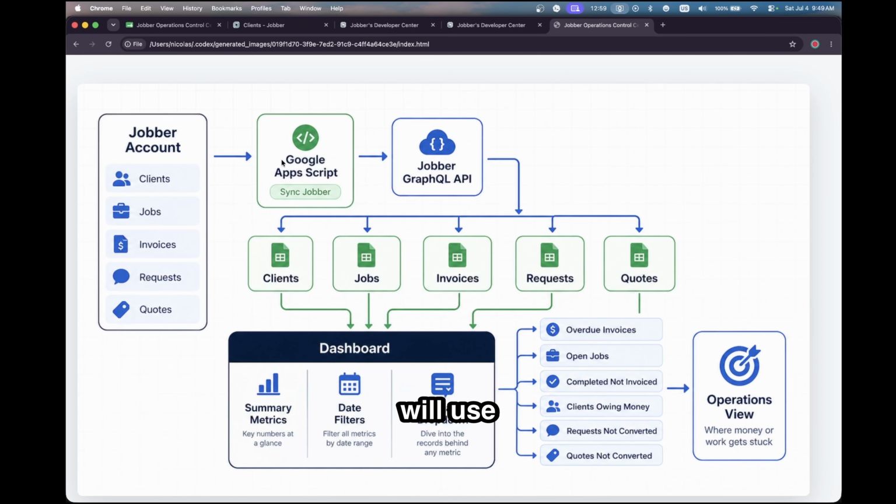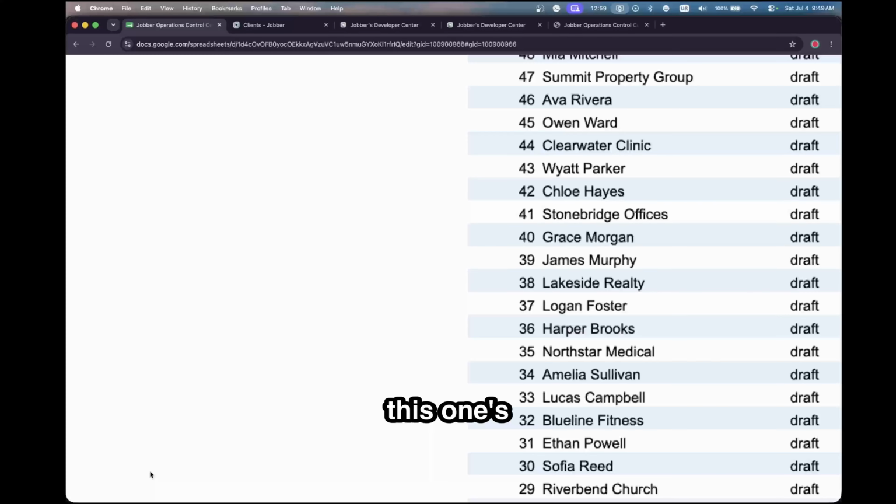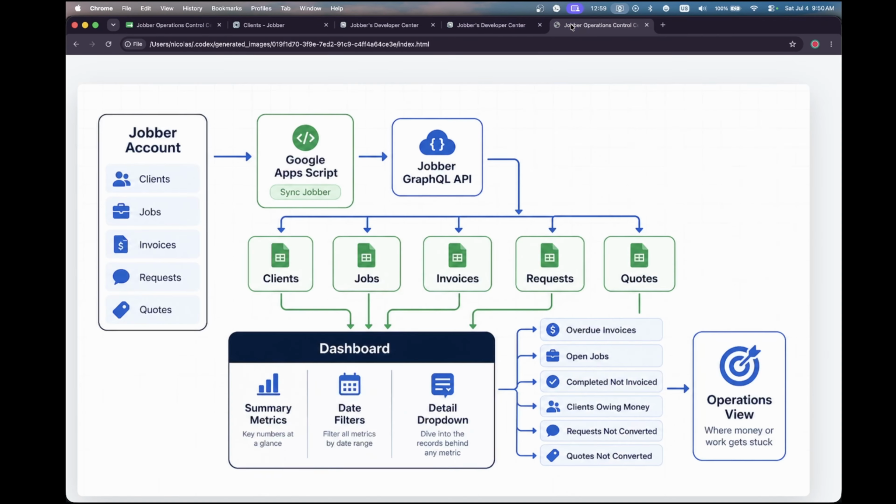And the idea is that we will use AppScript. So we connect to the API using AppScript and we pull data to these sheets that we have here. We have one sheet for clients, one sheet for jobs, one sheet for invoices, one sheet for requests, and one sheet for quotes. So basically these ones here: clients, jobs, invoices, requests, and quotes.